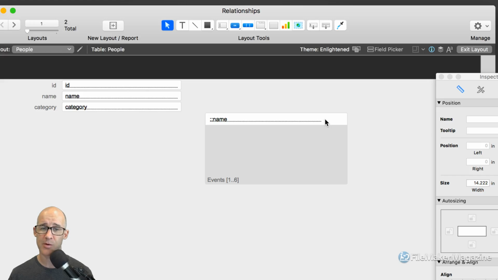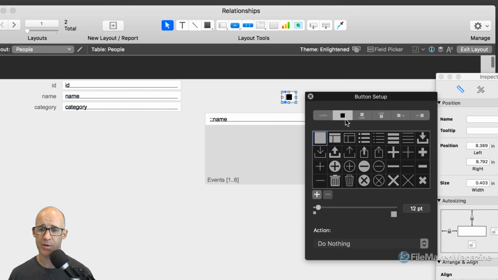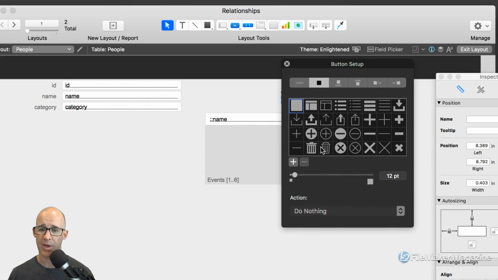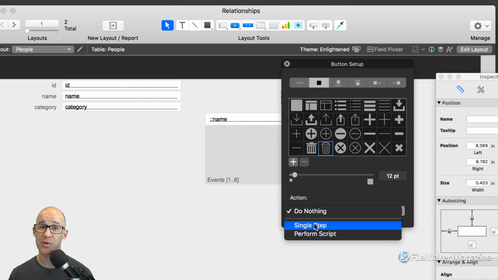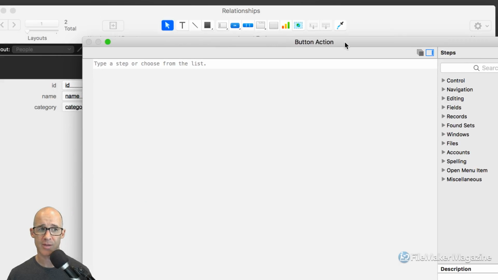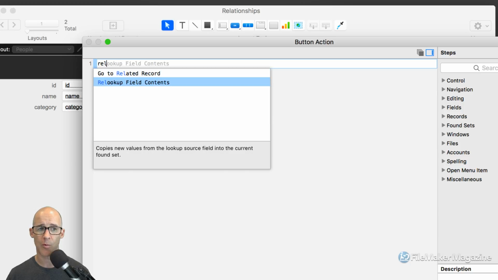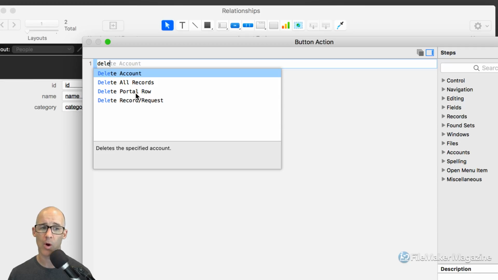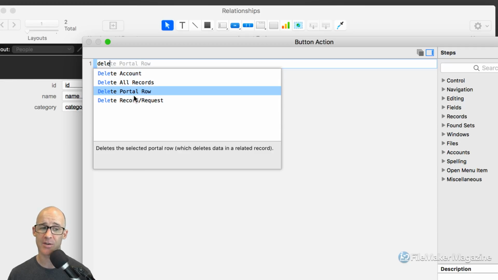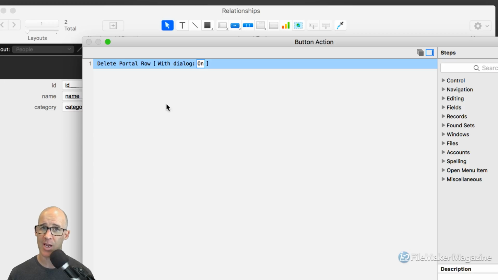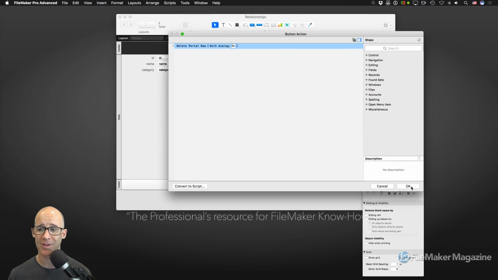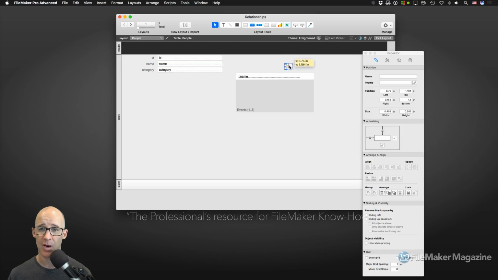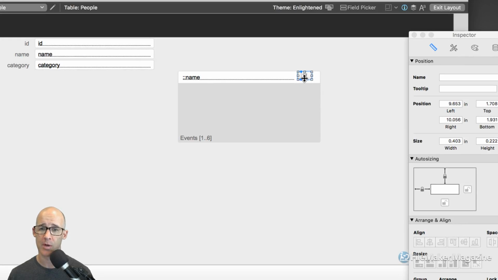Now, we're going to see this because we're going to go into layout mode. We're going to select a little button here, and we're going to give it a little trash can icon, and I'm going to choose a single step. That single step is going to be, I'm going to start to type in delete portal row. You can see that option. We have multiple delete options, but I'm just going to say this trash can button icon allows me to delete the portal row. And I'm going to drag that into this row. Actually, I'm going to resize this and give myself a little bit more space.